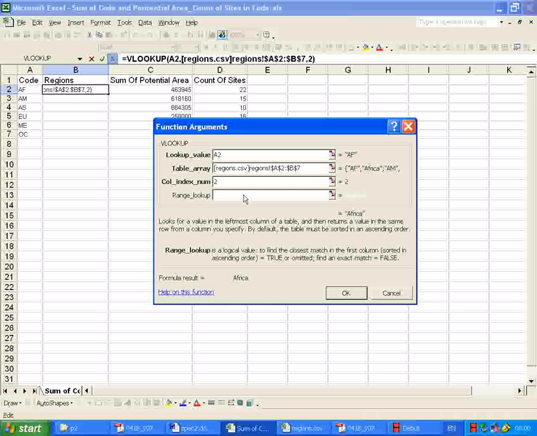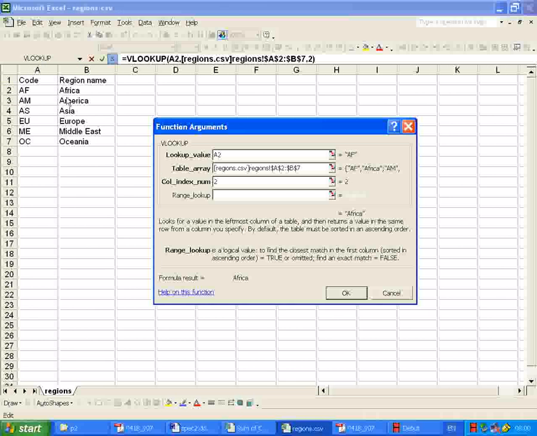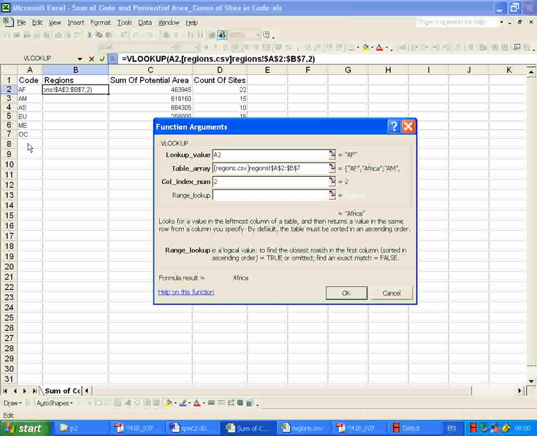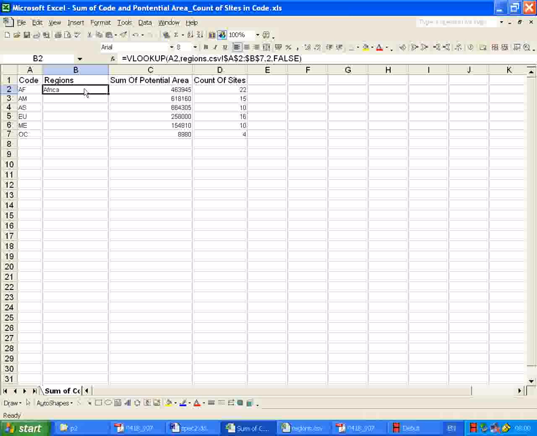If it doesn't find anything that is matching, let's say we got EC somewhere in here, if it doesn't find it, it gives us a false. It will type in here false. So in here I would type false and click OK. I should find it. It's finding Africa.